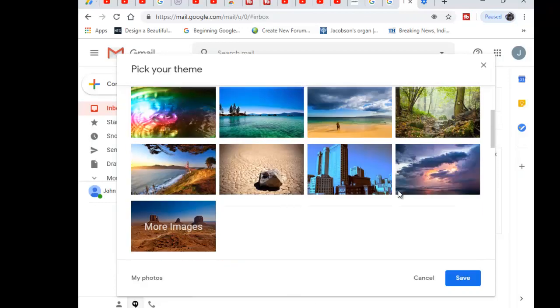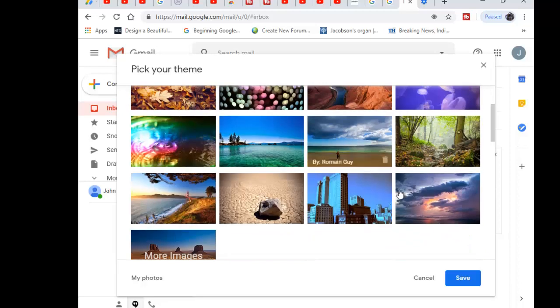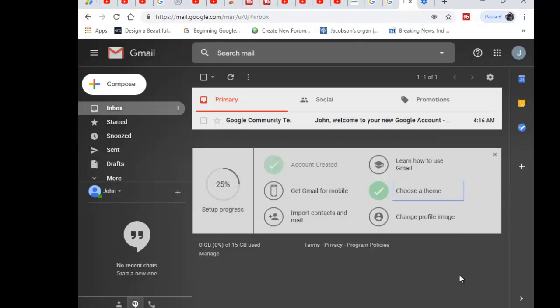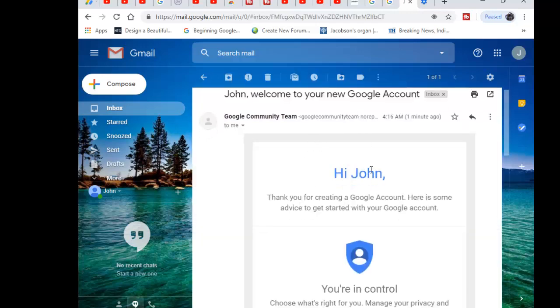Which one? We need to find which one will be the best. Maybe I like nature, therefore I can choose this one or this one. Okay, this is it. This should be the scene of the email that you are using, and it may attract you. Okay, profile image like this one. You see, it looks attractive.